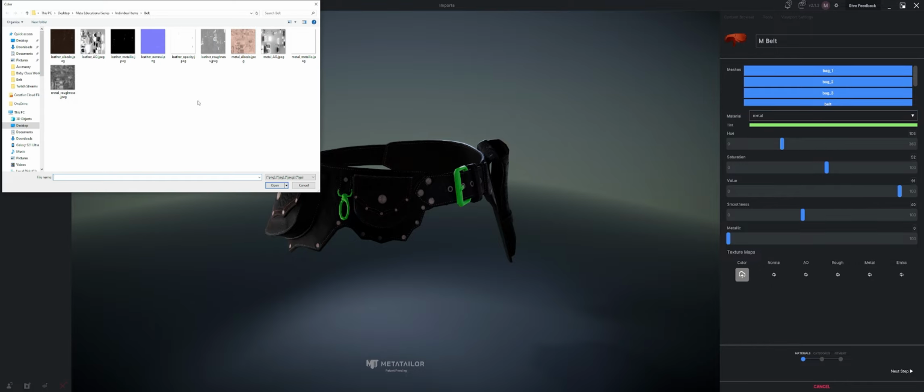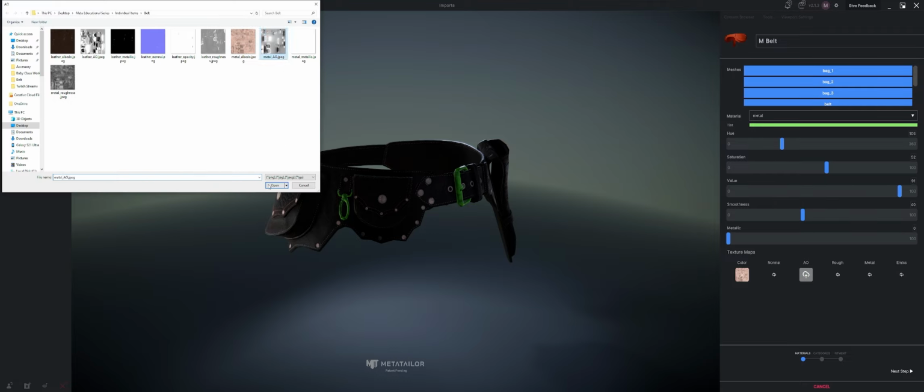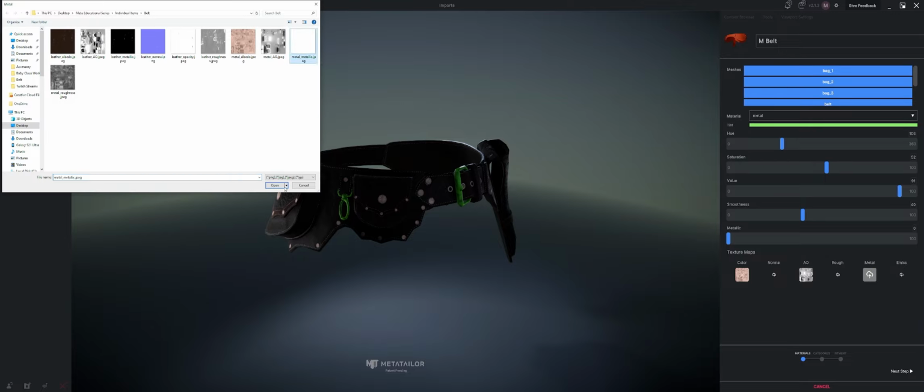I'm going to do the same thing. Go color. This one I'm going to choose my metal albedo. I'm going to go to normal and choose my metal. Does not have a normal. Okay, that's fine. Hit cancel. It did have an ambient occlusion though. It did have a metallic and a roughness.